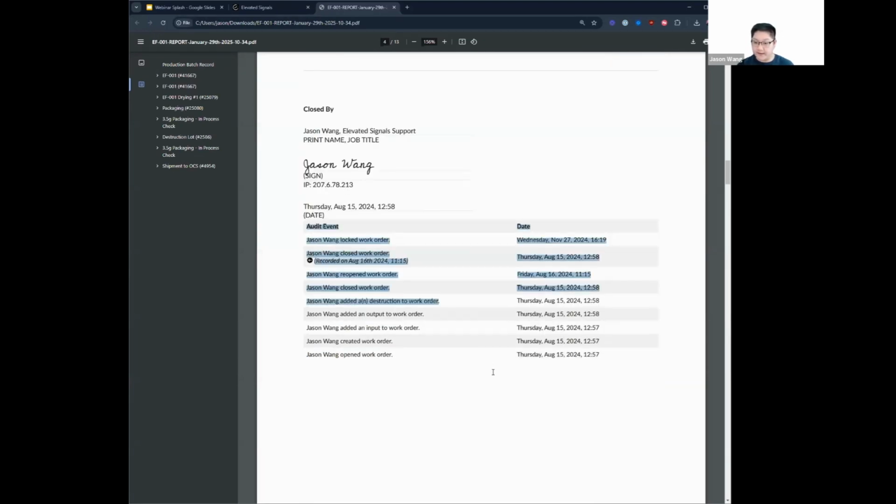We've got a bit of an audit event log here as well, which walks through all of the states of when this thing changed. So when I opened the work order, when I added stuff, or if I reopened it, or if I backdated something, all of the information is provided in this audit log.